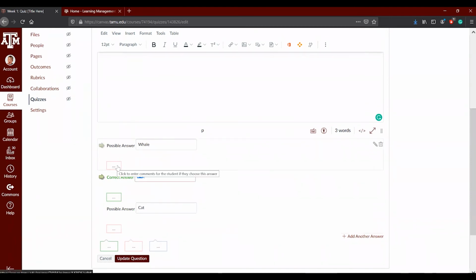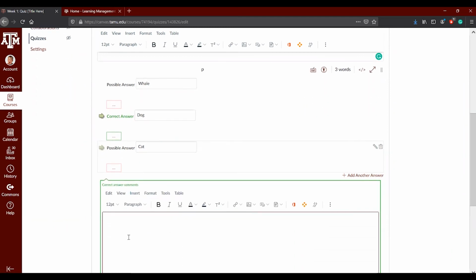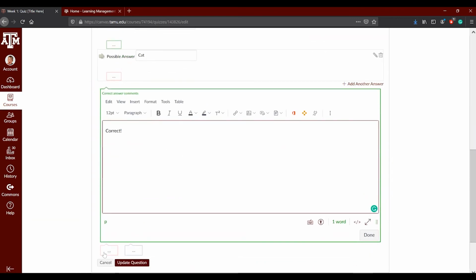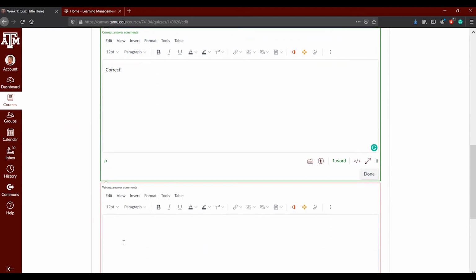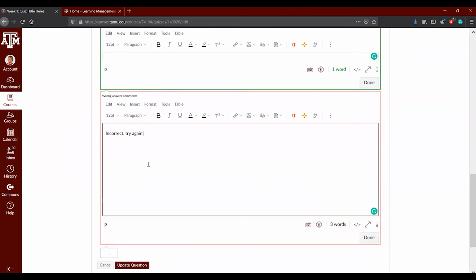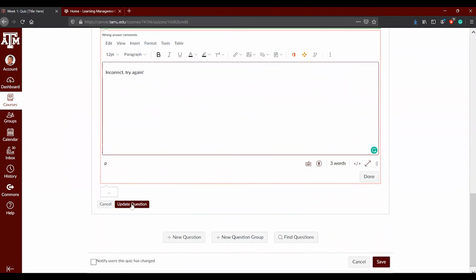And you see the blue text box right here. It's actually a box where you can put the feedback. For example, you can put "correct", and we will apply it to the correct answer feedback. And also in the wrong answer comment, "incorrect, try again," or something like that. And then always remember, after you create your questions, to click update question.